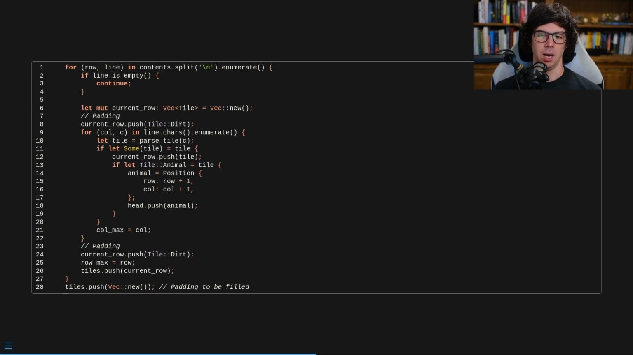We then use the parse tile function that we defined earlier. We push the tiles into the vector, taking special note if we happen to find the start point, that S character. If we do find that, we store that in the animal variable and we push that start position into the vector called head.